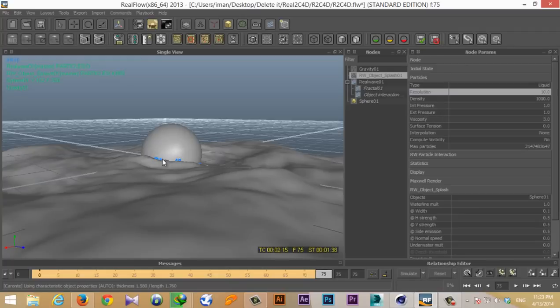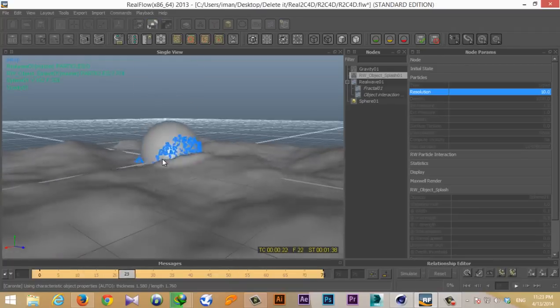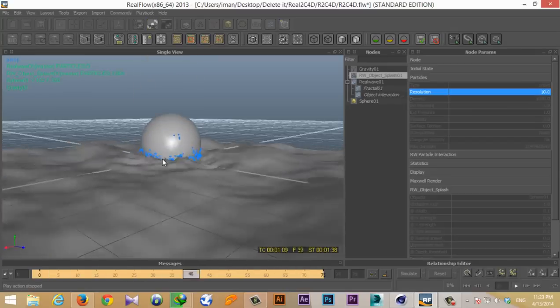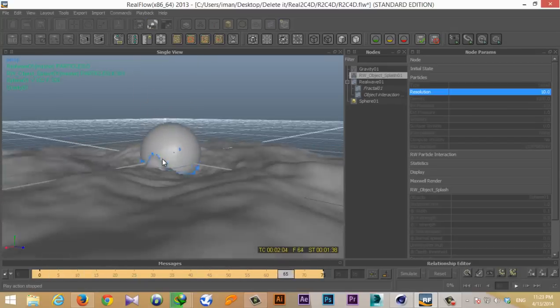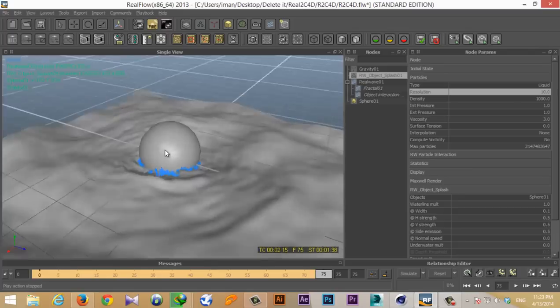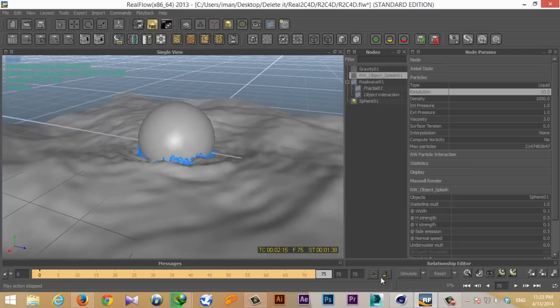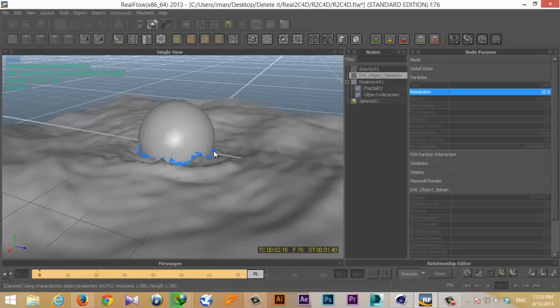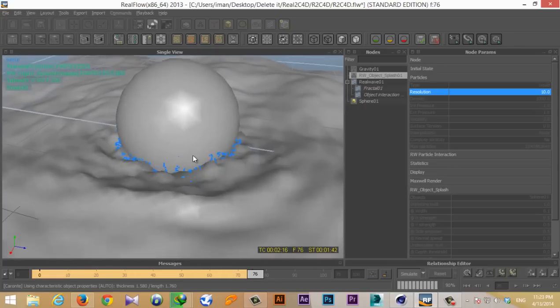Okay, so the simulation is sort of done. Let's see. Not too bad. I like how the particles are sticking to the sphere. If you wanted to, you really could go through a lot of options. RealFlow is full of options. You have a lot of options, but I just want to see. Let's add about 25 frames and wait for the simulation to be finished quickly.